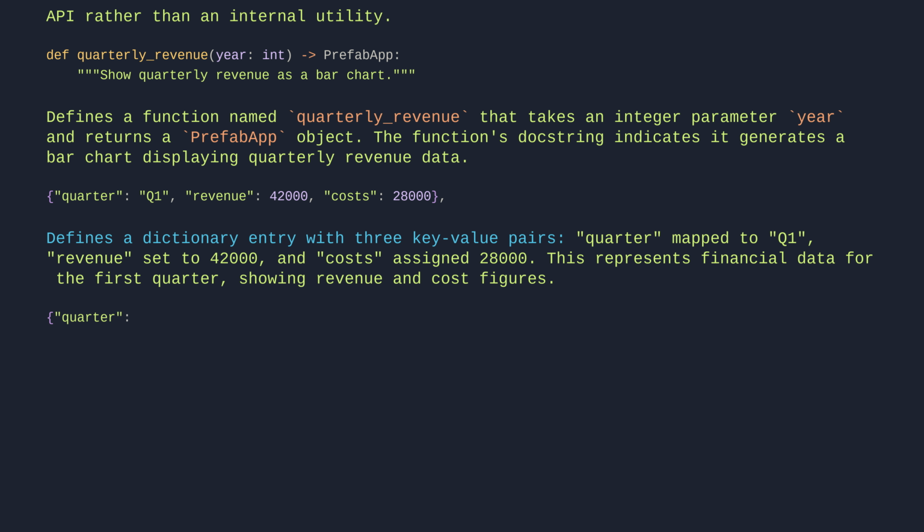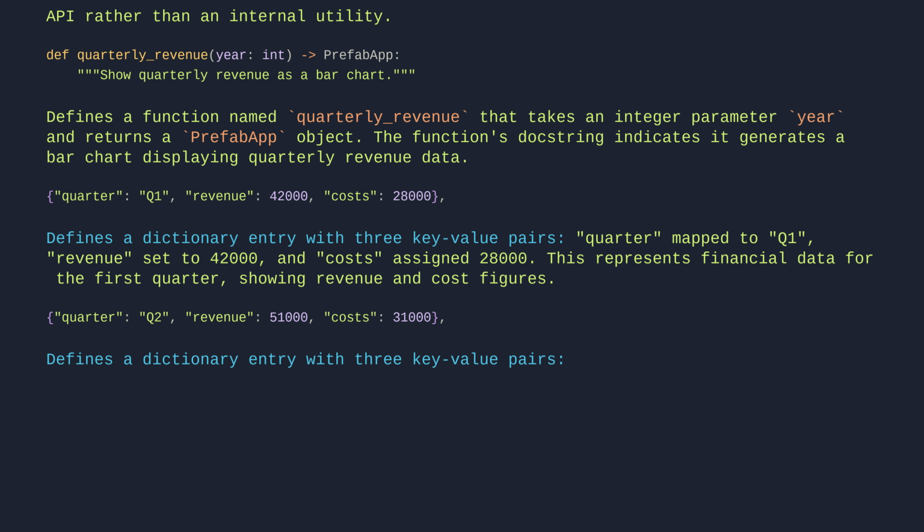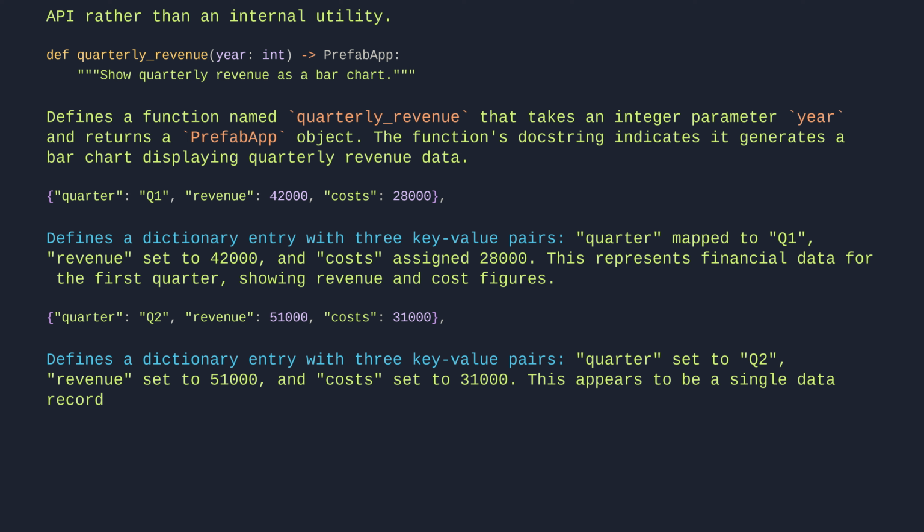quarter Q2, revenue 51,000, costs 31,000. Defines a dictionary entry with 3 key value pairs. Quarter set to Q2, revenue set to 51,000, and costs set to 31,000. This appears to be a single data record representing financial metrics for the second quarter.